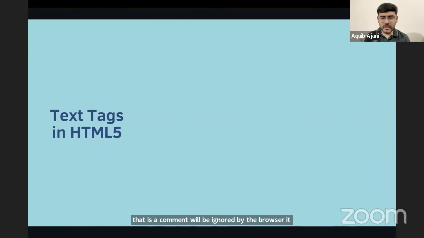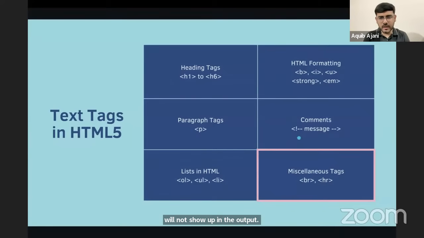Finally, we have the miscellaneous tags. We have two tags, the BR tag and the HR tag. The BR tag is the line break, which replicates the enter key on the keyboard. And then finally, the HR tag, which is a horizontal rule or line that shows up from one end of the page to the other end of the page. Right. So yes, those are all the text tags that we have discussed so far.